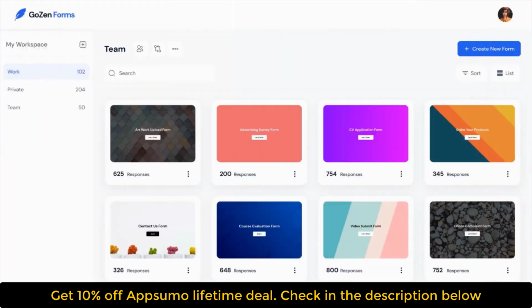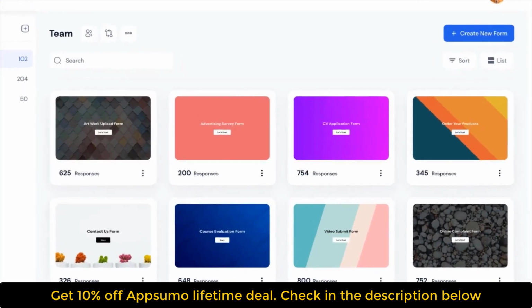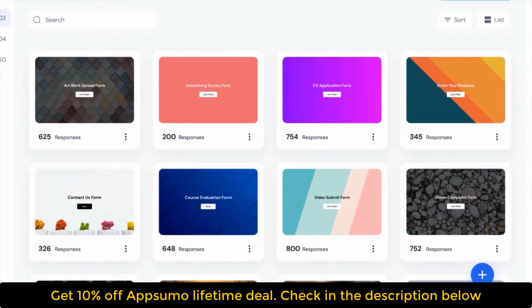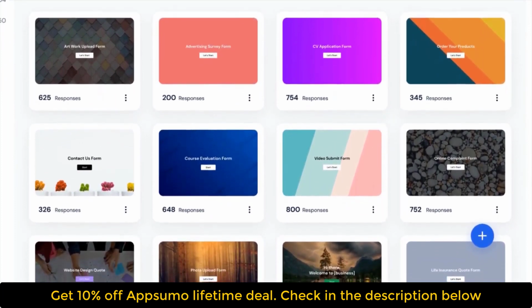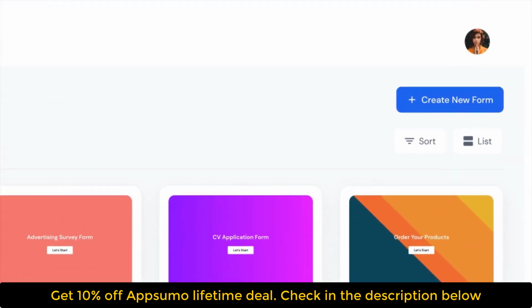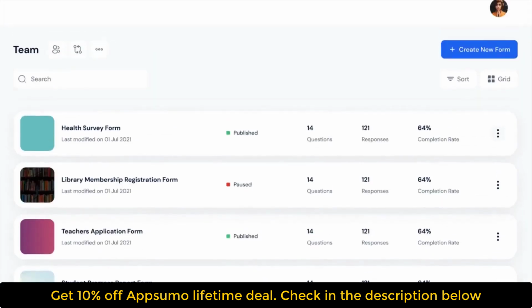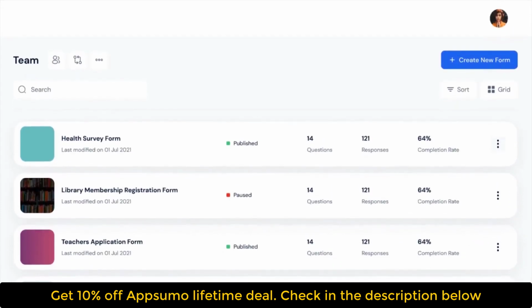When you log into your account, you will be sent to your default workspace. Workspaces are where you can see your forms and organize and share them with other team members. You can arrange the forms you've built on the right-hand side depending on their titles. And you can also switch between grid and list views. If you select the list view, you can quickly see your form insights.